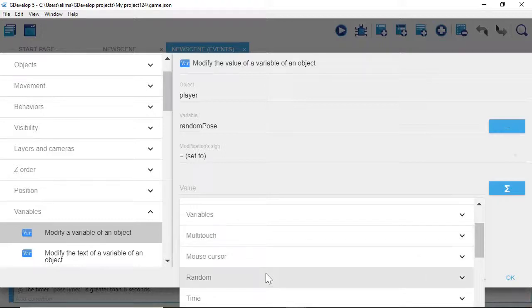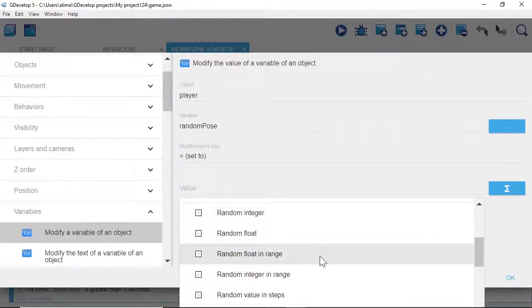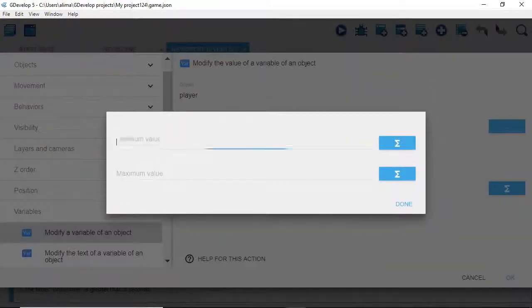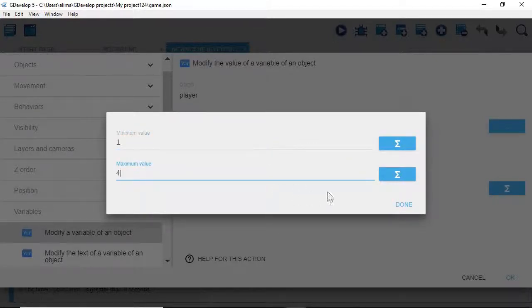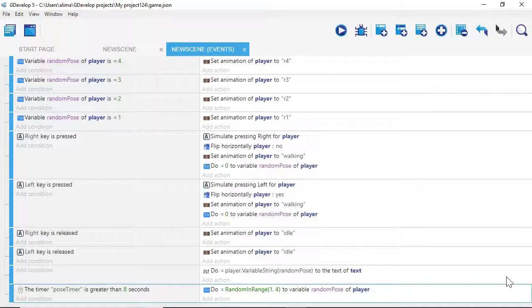We're going to go to where we see random. We're going to left click on random. We're going to go to random integer in range. We're going to left click there. For this setting, we're going to set this for 1. For this setting, we're going to set this to 4. Then we're going to click done. I'm going to left click. Now I'm going to click OK.